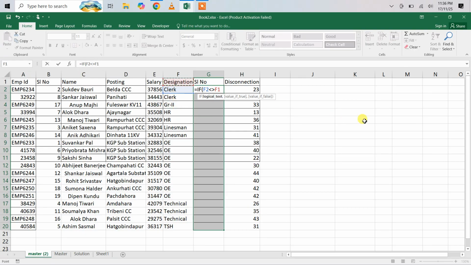So if F2 is not equal to F1, then we will be adding 1. For group 2 we will be having 1, but if it matches, then we will be having the value immediately above it. So for group 2 we are having a value of 1. F2 is not equal to F1, so group 2 is not equal to clerk, so we are having a value of 1.